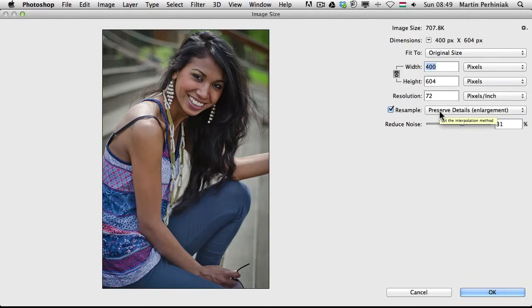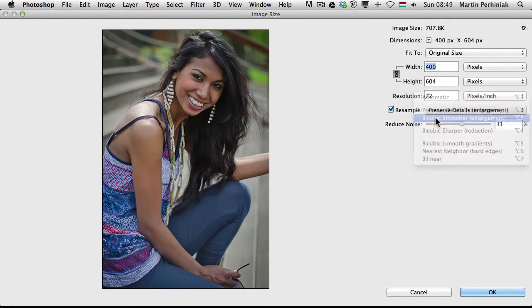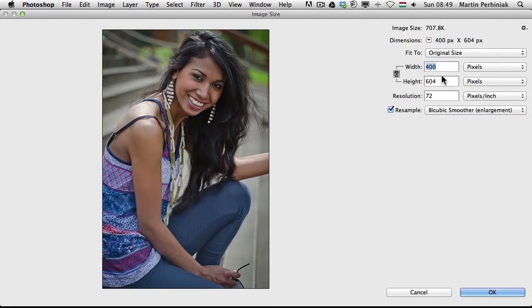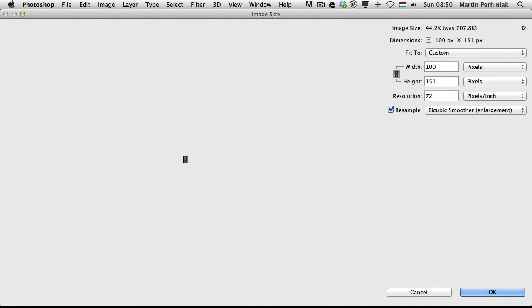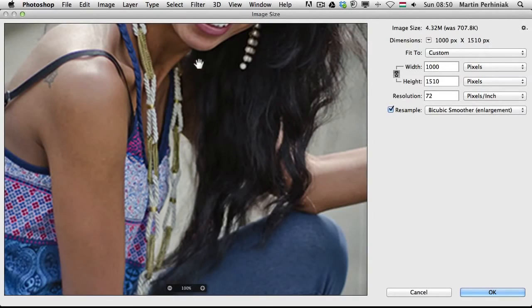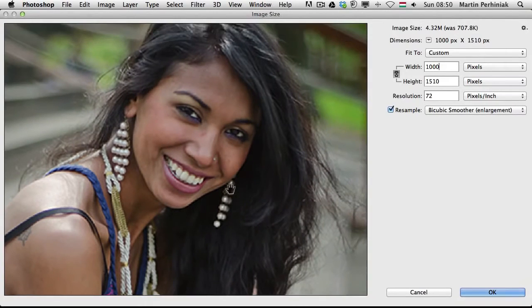So let's just compare it with the previous resampling methods. So I'm going to choose first of all the bicubic smoother, which was in the previous versions the best way to enlarge images. So I'm going to choose that, and I'm going to set the width of this image to 1000 pixels. Maybe 1000 will be good. Okay, so that's more than twice as big as the original resolution of the image. So this is what we get with the changes.